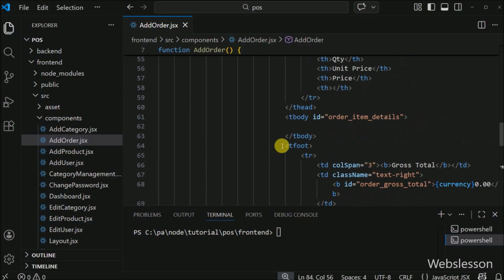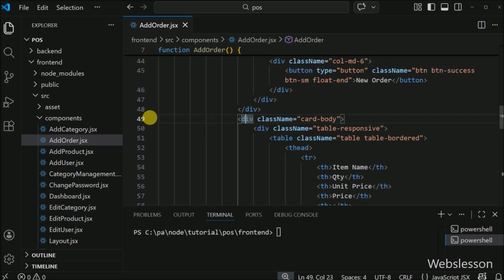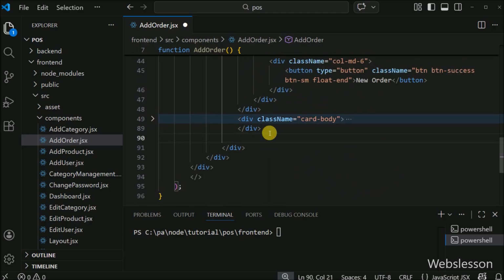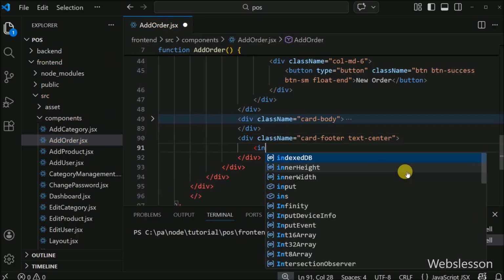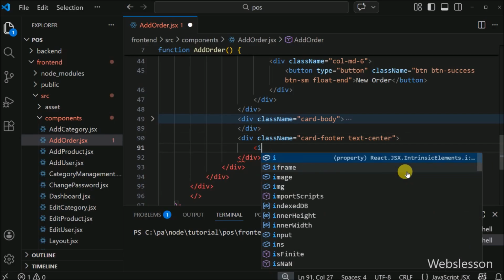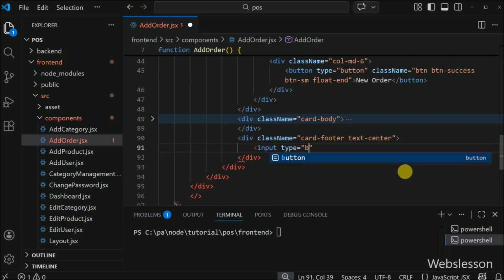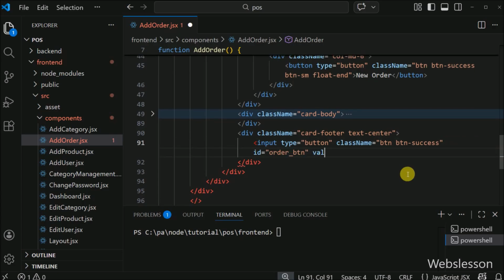After this, we have to create a centered card footer. Then we have to render a large green pay button with ID order button. Hence here, we have created the final action button that will complete the sale. So here, our order component HTML structure is ready.